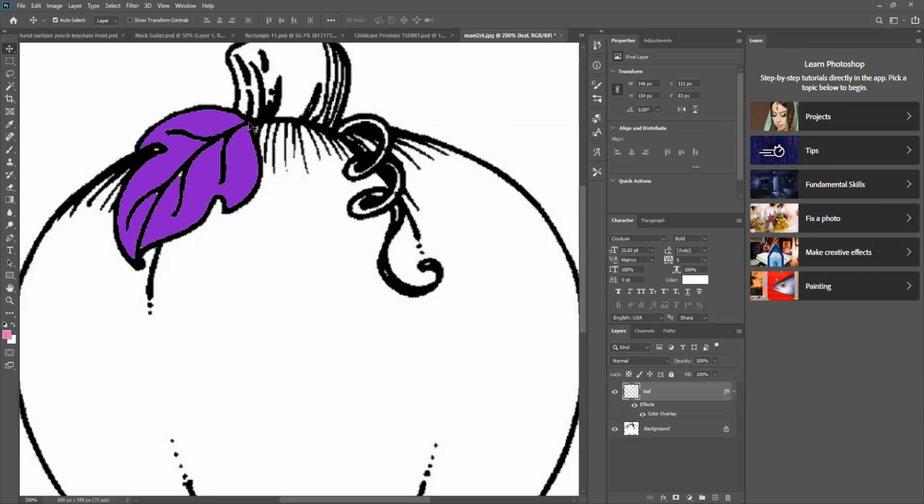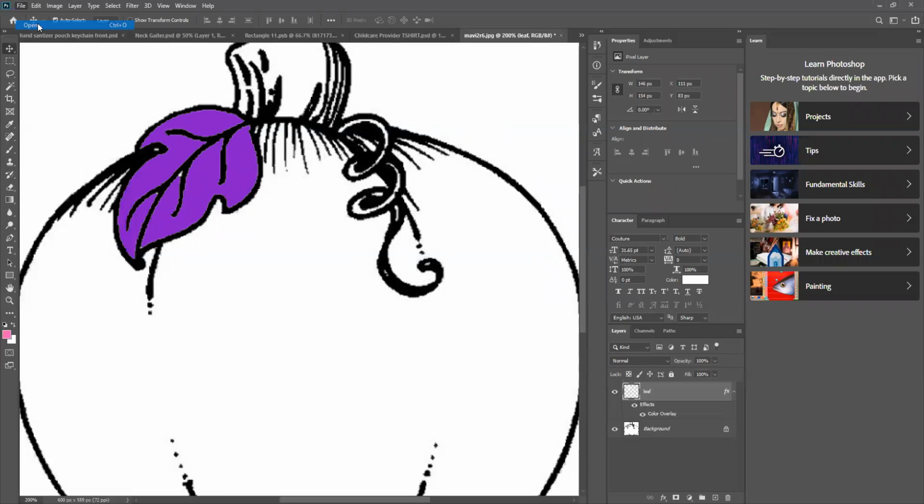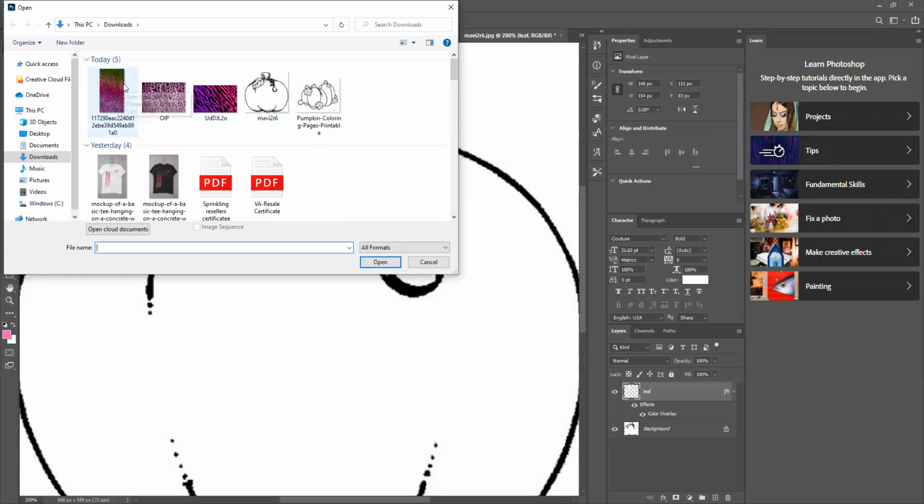Okay. Next, I want to select another part of the pumpkin. So I want to use a pattern. Before I actually select this pumpkin, I'm going to use a pattern. So I'm going to go find a pattern on my computer. I'm going to hit File and Open, and I am going to get this pattern right here. I'm going to open it.